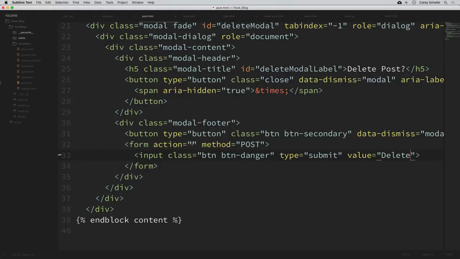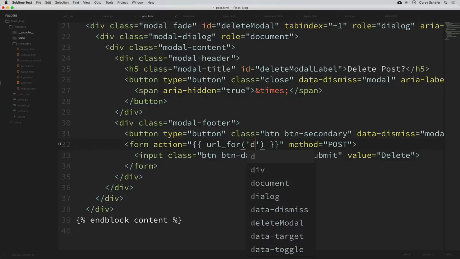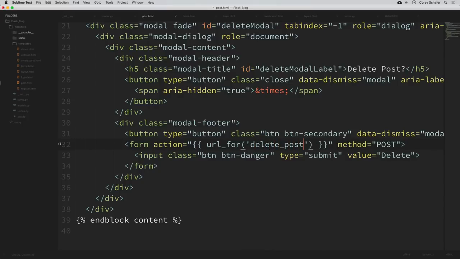Now, actually for this action, we're not going to leave this empty. So this is going to be the route for officially deleting our post. And we haven't created that route yet, but let's just assume that we'll call it delete_post with the post ID included. So we can go ahead and fill this in, and we'll create that route in just a second. So I'll say url_for, and we will call that route delete_post. And we are also going to pass in a post ID that we want to delete. So we'll pass in a post_id equal to post.id.